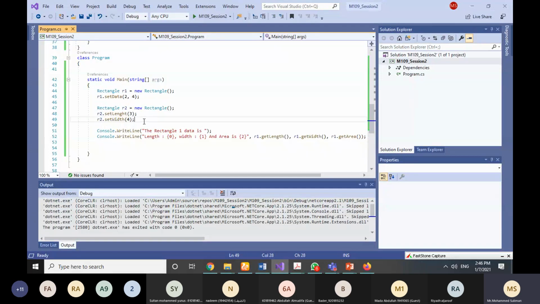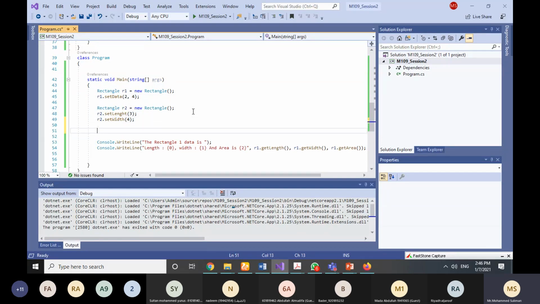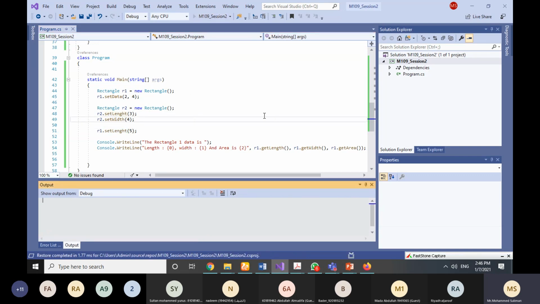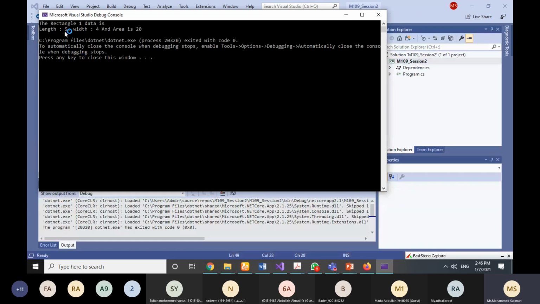Now, what if, for example, I want to change rectangle 1, let's say the length, before printing this data, I can simply call R1 dot set length to, let's say, 4. So length is 4, width is the previous width, which is 4. Or let me change length to 5 instead of 4. Width is 4 because we are using set length. So we should get a different result here: length is 5, width is 4, area is 20.